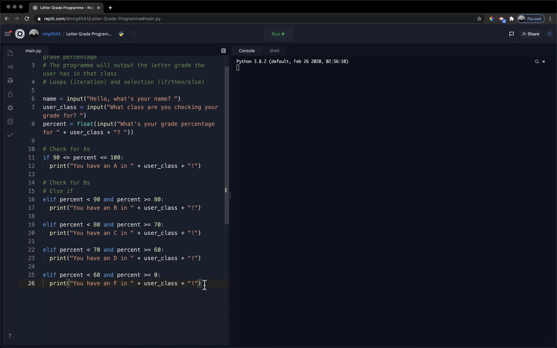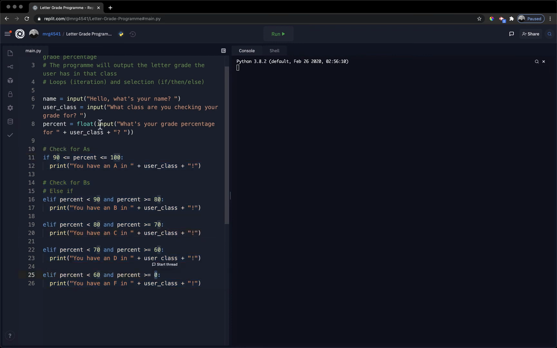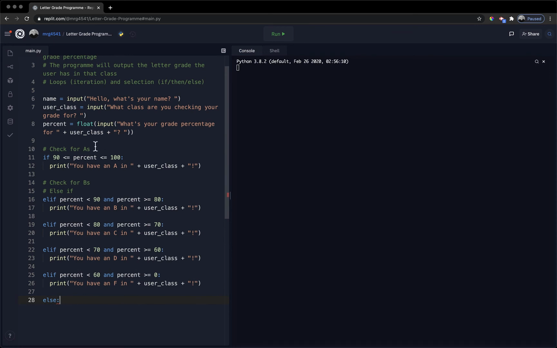Now, these conditions right here have every number covered between 0 and 100. So the last thing we want to check for is numbers that are outside of this range. So numbers that are less than 0 and greater than 100. And so the way I'm going to do that is I'm going to use my else statement. And the else statement is basically used to catch any conditions that are not already defined in these if and elif statements.